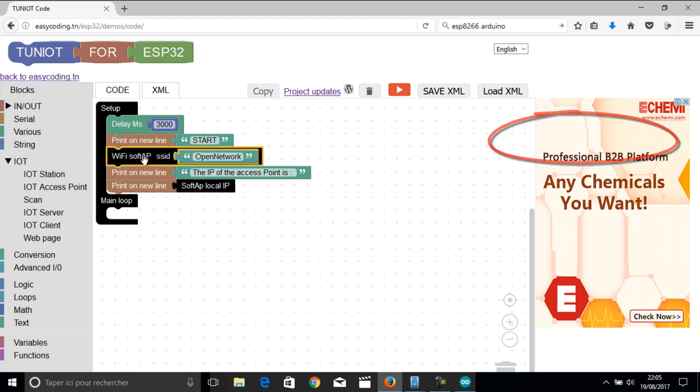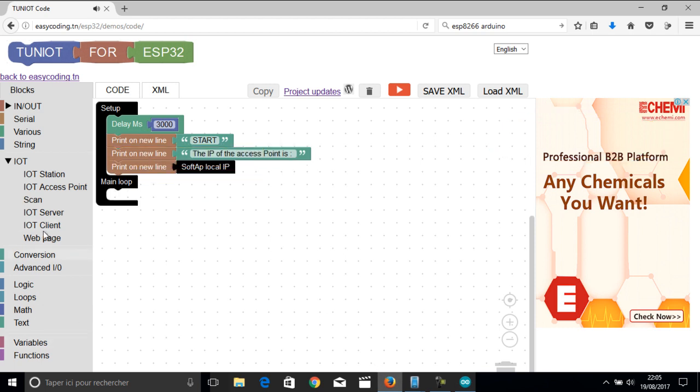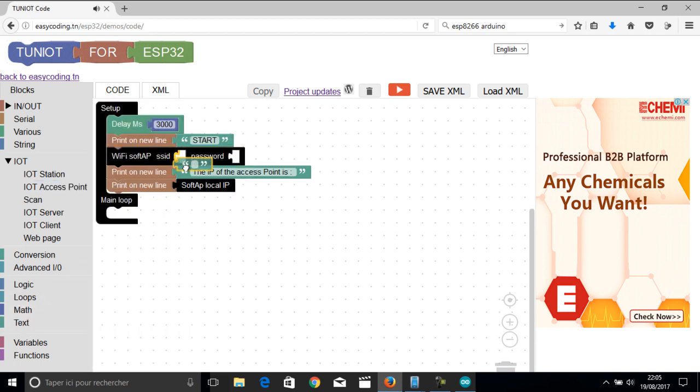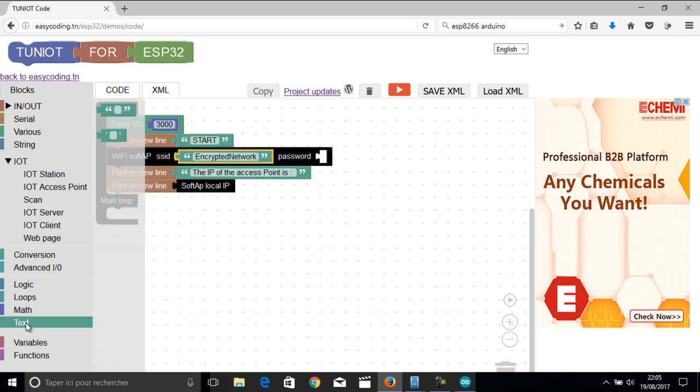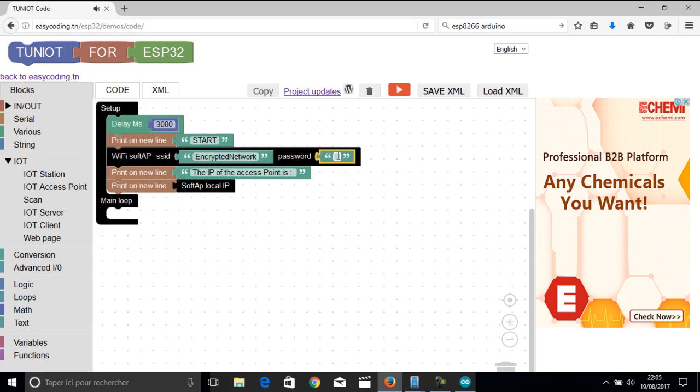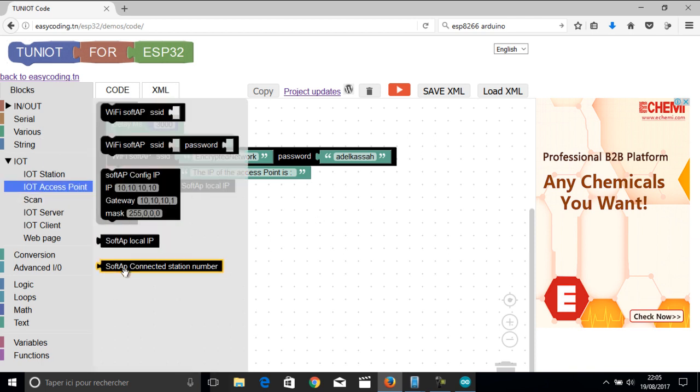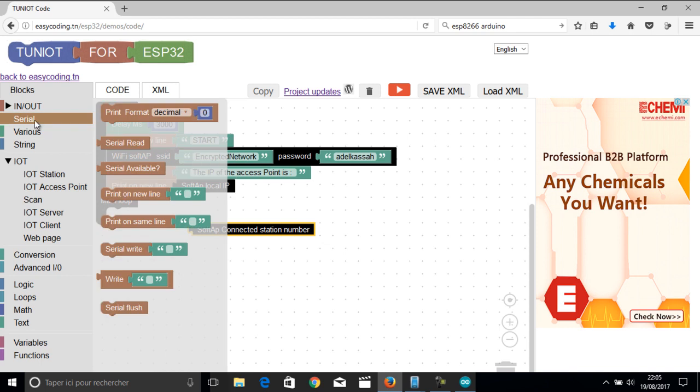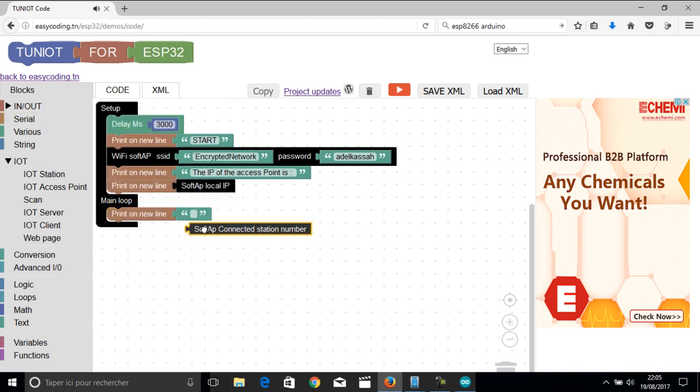Now I will change only one block to create an encrypted network. Remember that the password should not be shorter than 8 characters. I will also display every 5 seconds the number of stations connected to my access point.